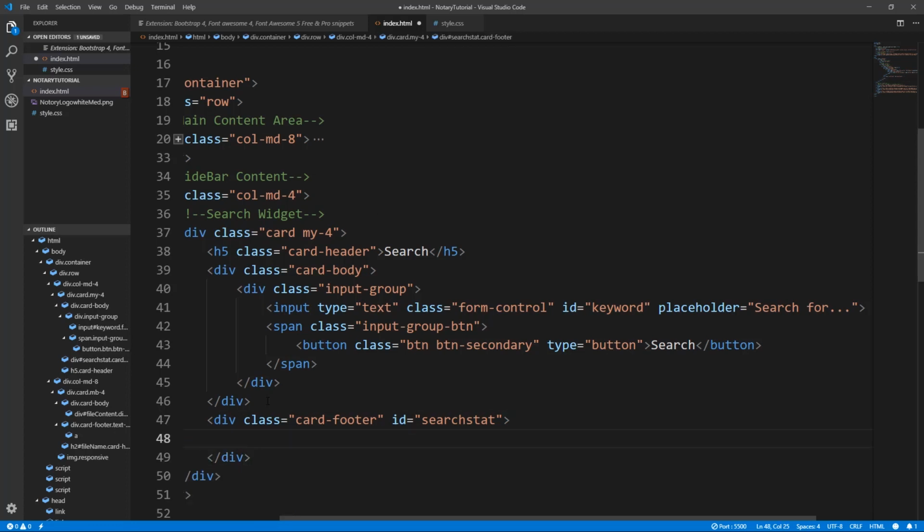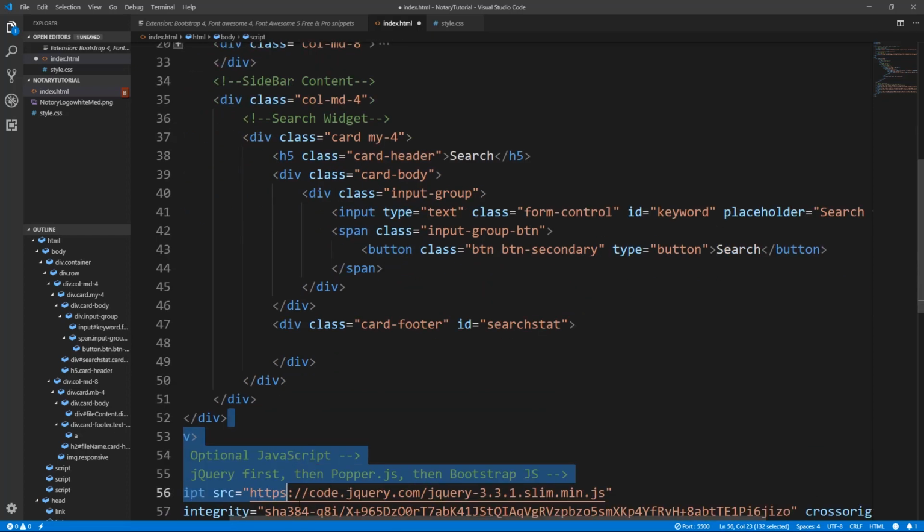And in here, I'm going to just leave it blank. I want it to appear blank when there's no search going on. And then when there is a search, it'll show how many matches it found, if it found any. Sometimes it could be 0. Okay, so that is our first little card that we did.